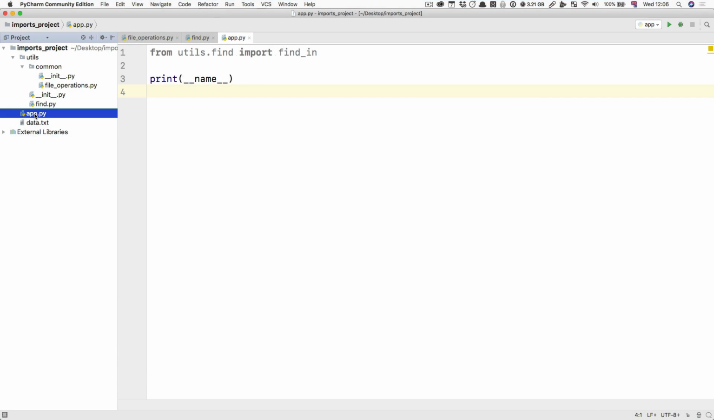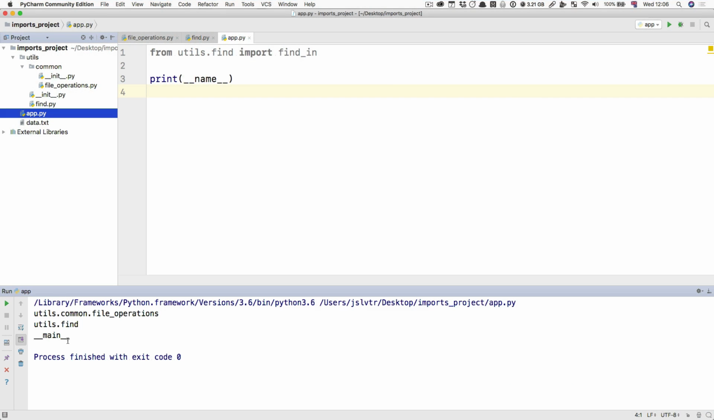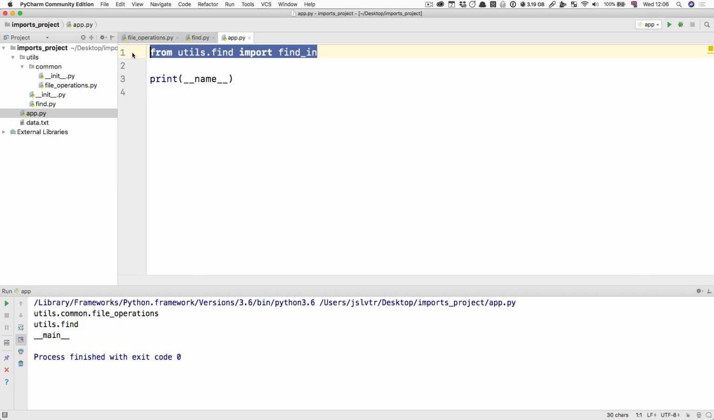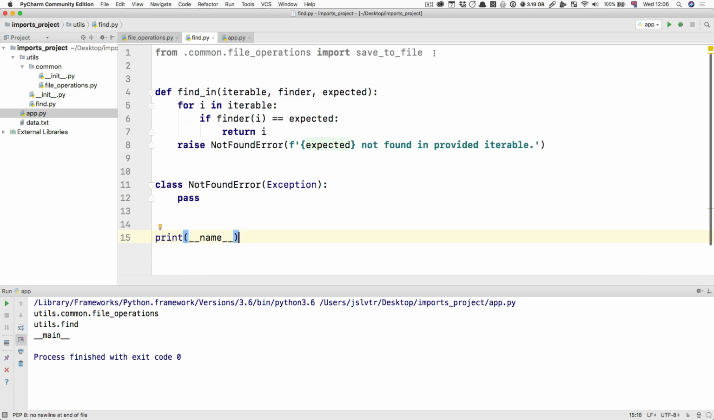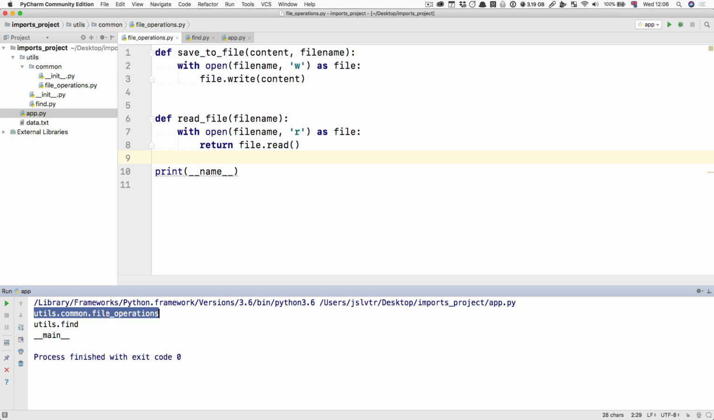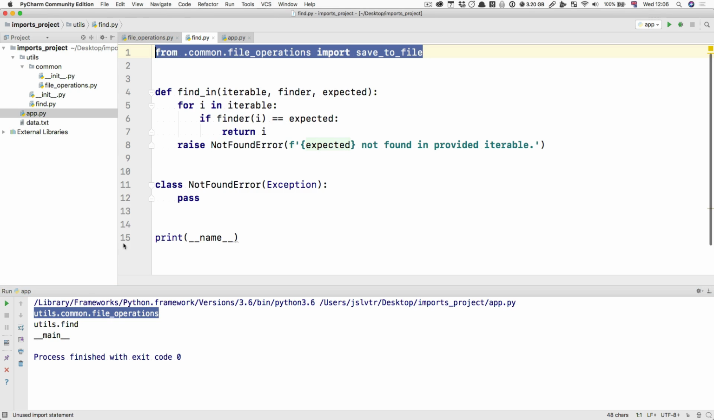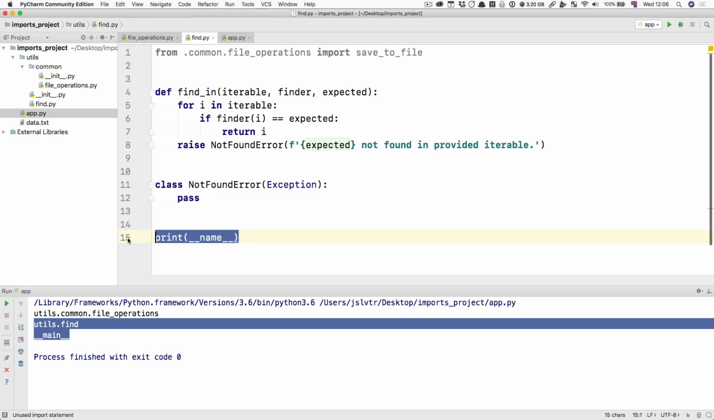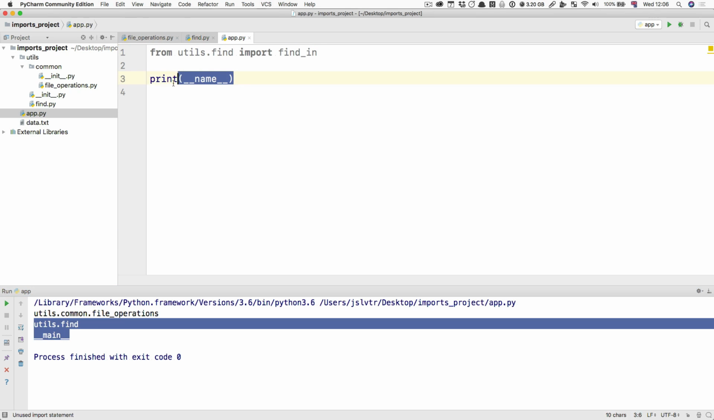Let's talk about importing parents. I'm going to run app.py again. Notice how the first file that was imported is find, and the find file first imported file operations. So that's the first file that runs to completion, and we print out utils.common.fileoperations. Find file then prints utils.find down here, and the app then prints main.